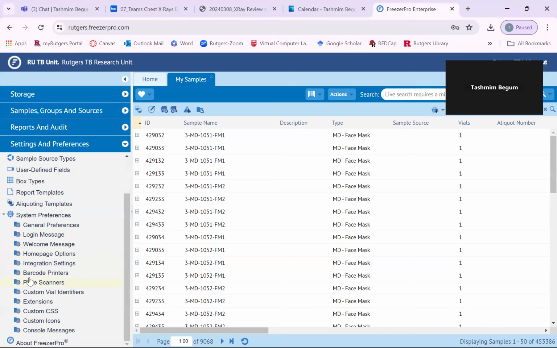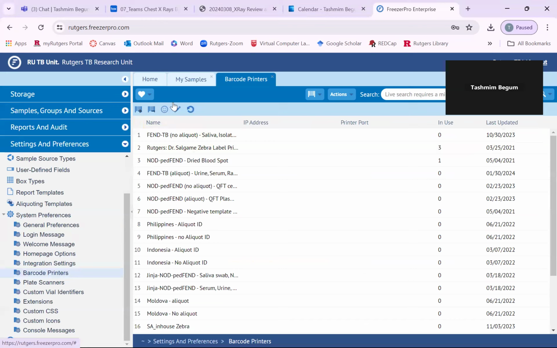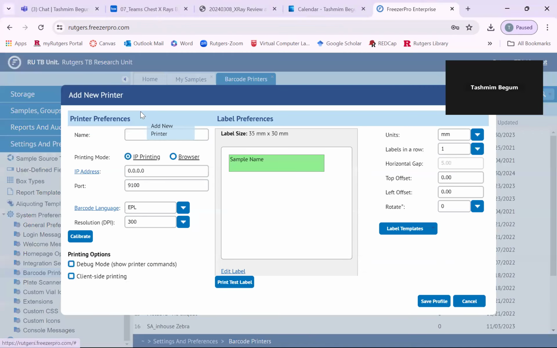And we're going to navigate down all the way here to barcode printers. Double click this. And here on this little mini toolbar, we have a few icons. So the first one is this barcode with the plus sign, and this is how we will add a new printer. So let's click on that.